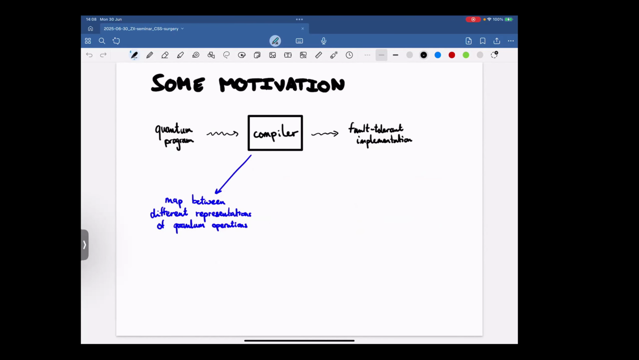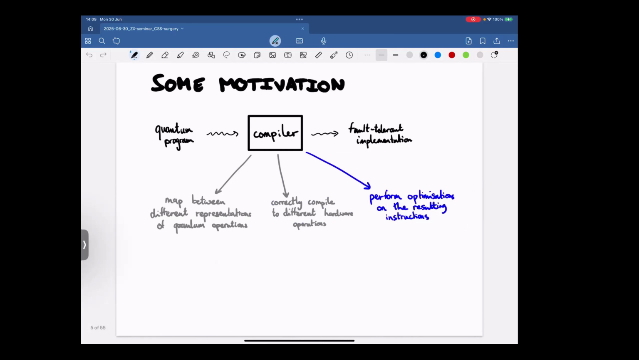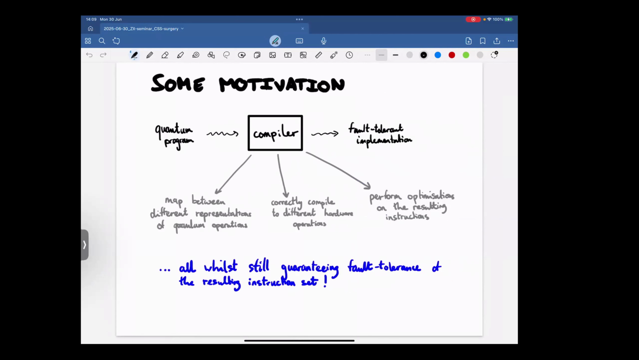And this compiler needs to be able to do a handful of different things. I think it needs to be able to map between different representations of quantum operations that appear in the literature, and also throughout different compilation techniques that appear in the literature. It also needs to be able to correctly compile to different hardwares without hopefully having to tailor the entire compiler for a specific hardware. And ideally, although that's really not the topic of this talk, you would also be able to perform optimizations on the resulting instruction sets while preserving fault tolerance. And so there's a need to develop a framework and representations for quantum programs as they undergo different subsequent compiler passes that give you a sufficient level of abstraction to reason your way through things in a systematic or principled way.